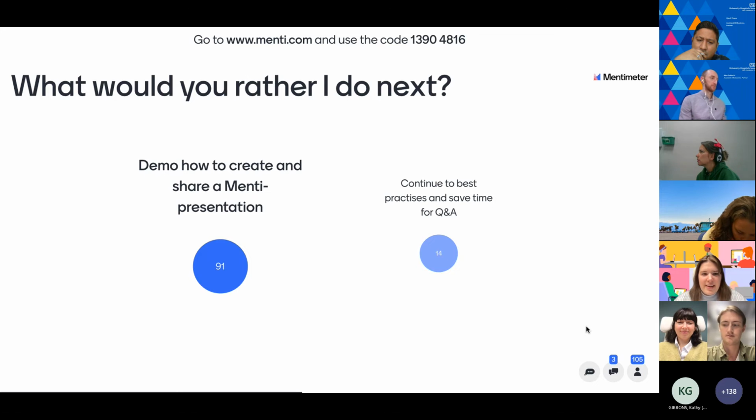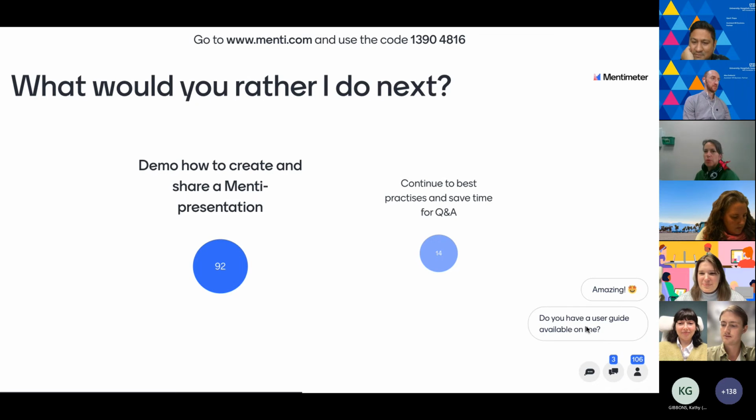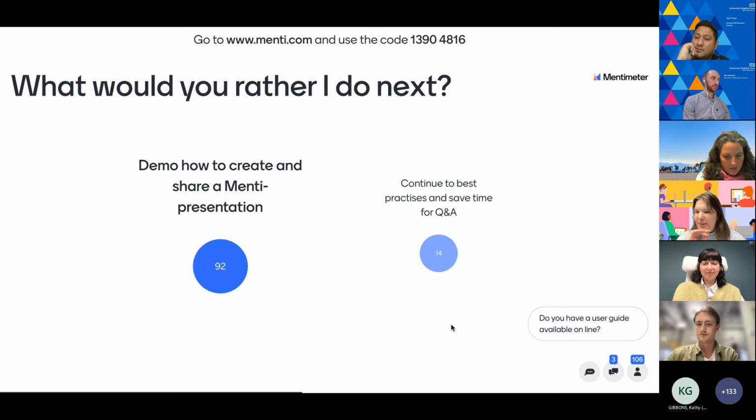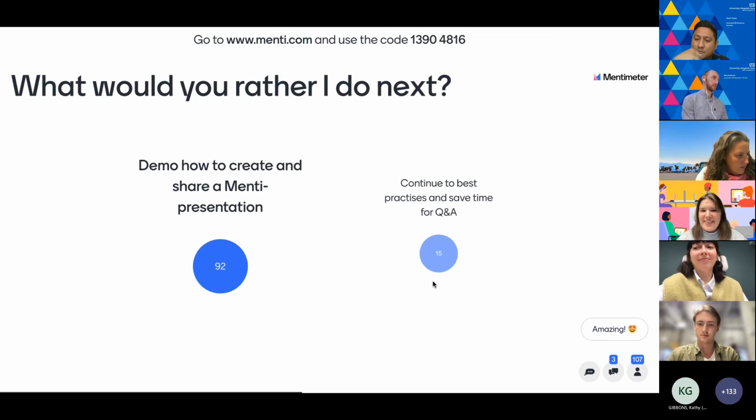Nice. It seems like a little demo is on the menu, I was about to say. Nice. User guide available on the line. You know what? Pop that in the Q&A and I will have a think about it. Amazing, great. See that you're trying out the comments.